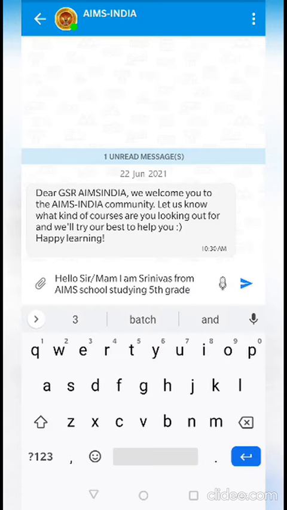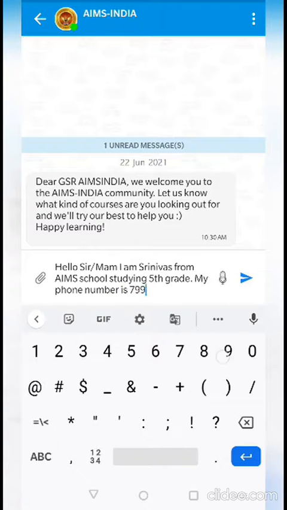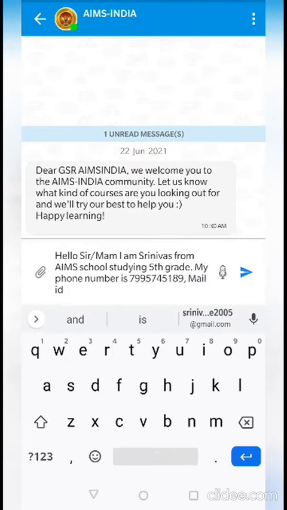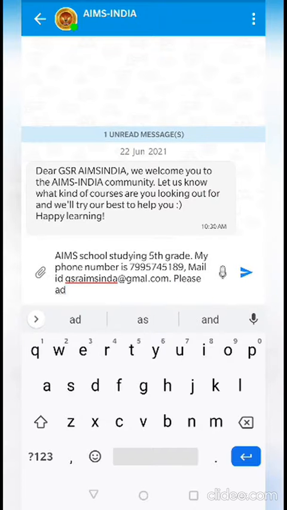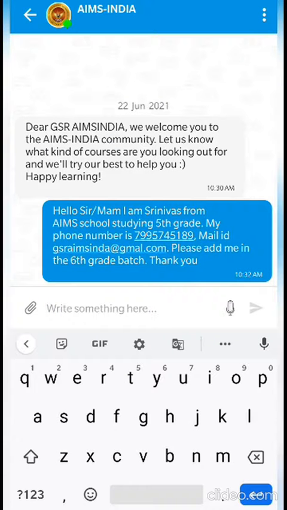So here I am entering my class batch. I am giving a request message for entering into concerned class batch with all details. After entering all the details like name, school name, area, mobile number and email ID, we can send the message to AIMS India. After sending this message, after some time, you will get a reply from AIMS India as you are going to be added into concerned batch.